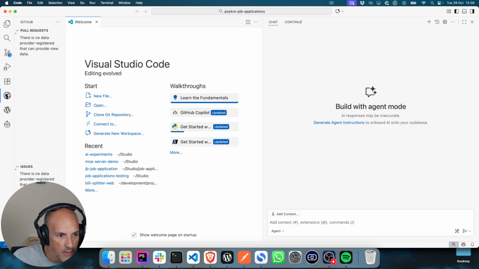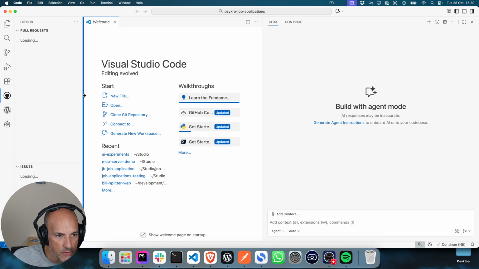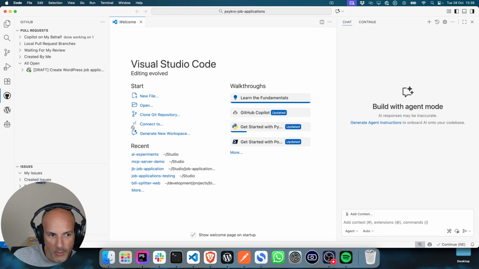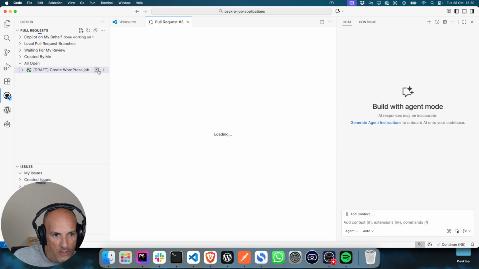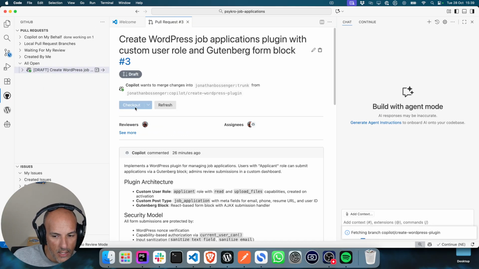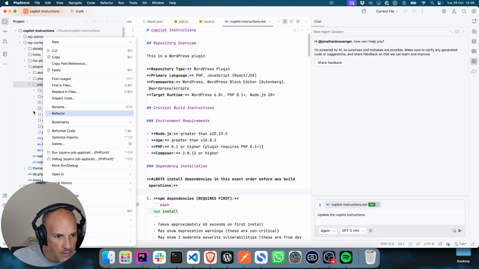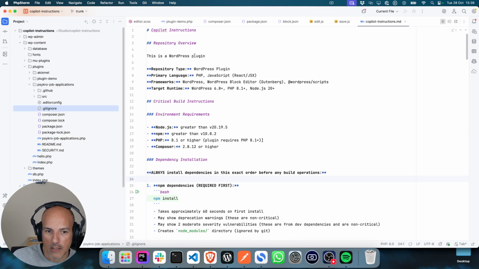So from here I can go to the GitHub pull requests and issues extension. And it'll find that pull request. And I can very quickly check it out, which is nice. Okay, so that'll give us all that code. Let's just refresh this here. Yeah, there we go. Okay, that's good.